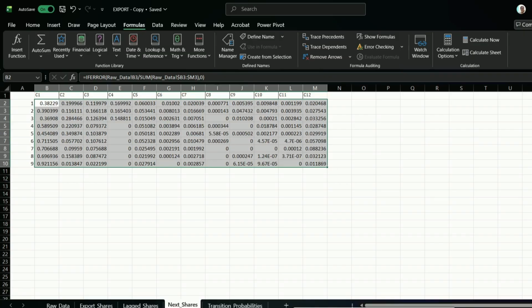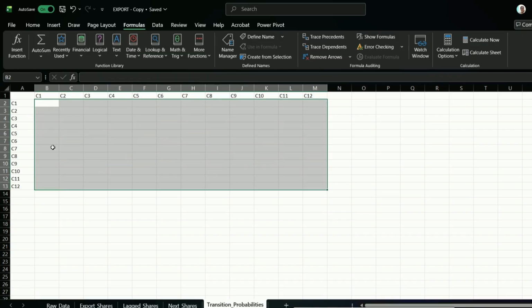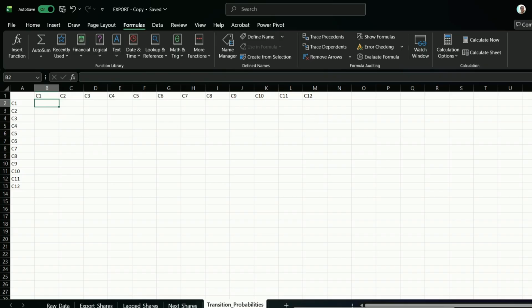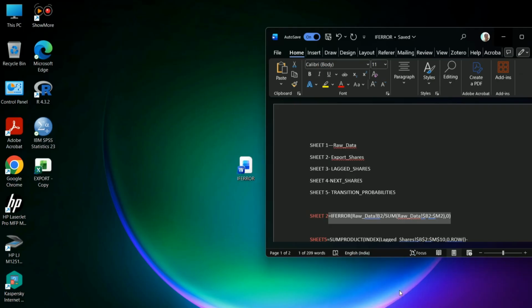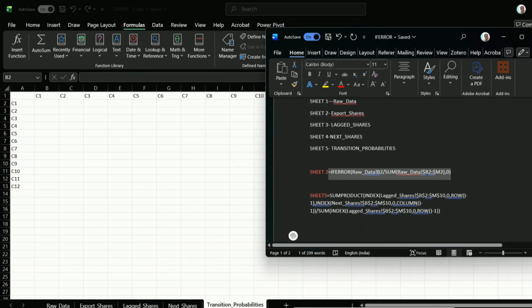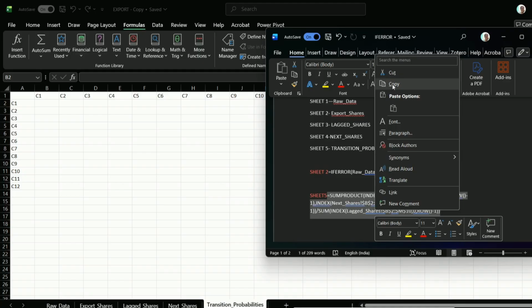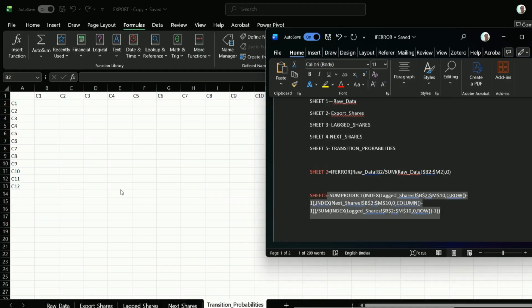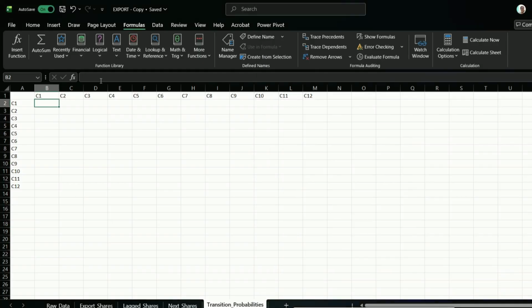For transition probabilities, I've got a formula. You just see the Word file and you'll get the answer. It is equal to SUMPRODUCT, so just copy from the equal sign. In that there is an exclamation mark. For that, what you have to do is press shift and 1, then you will get the exclamation mark. So place your cursor here and paste it in the formula bar.